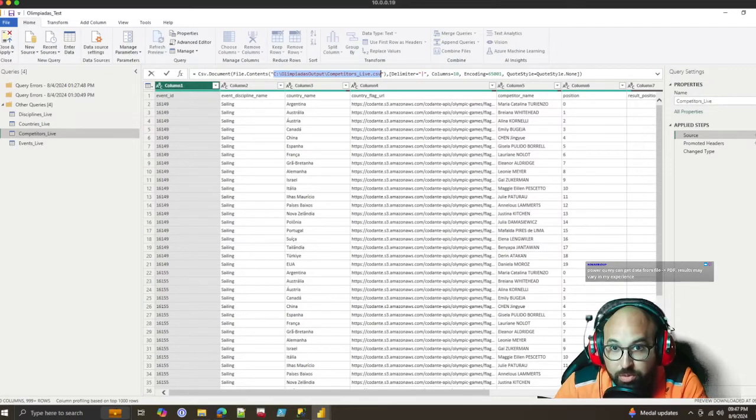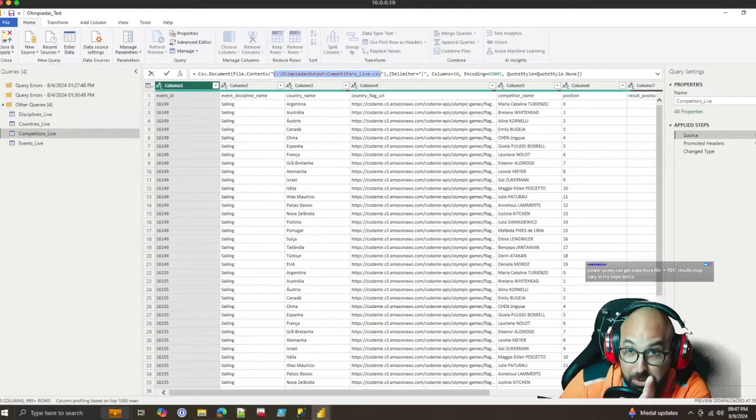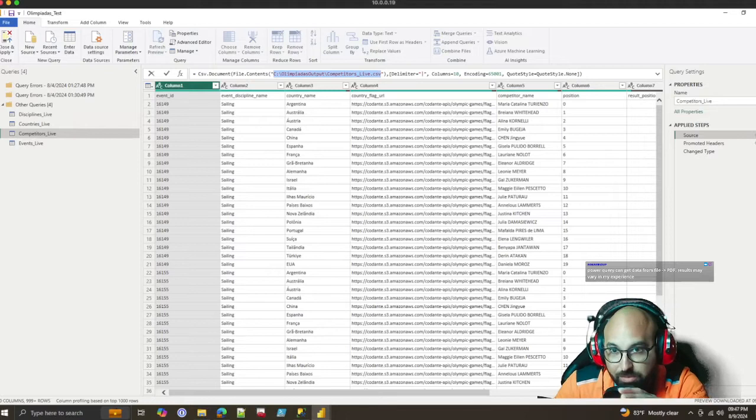BownerSoup says Power Query can get data from file to PDF. Results may vary in my experience. Absolutely right. Why? Because you'll have something called table 1, table 2, table 3, table 4, table 99, and you'll have to manage that accordingly. The tables aren't called exactly what they are in your PDF document, and the data types might be weird. So BownerSoup's absolutely right.